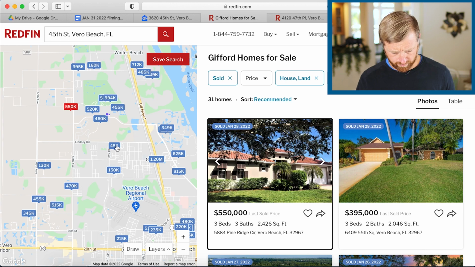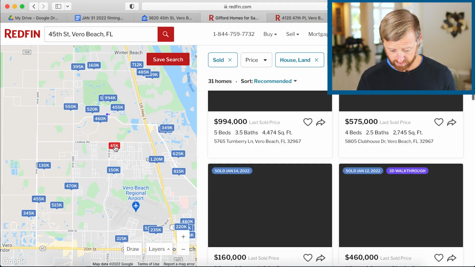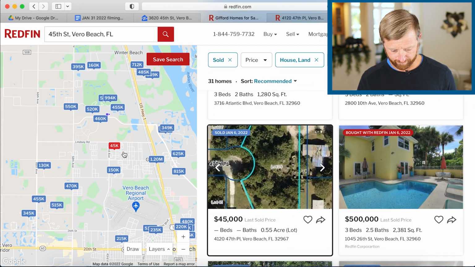So let's go back, let's see the area. So remember the $45,000 one is over here. So we got the $45,000 parcel of land, just to show you what we're looking at. And that 45th Street is right here. You notice the house in this area that sold is 150,000. If you jump across on Highway 58, now we're looking at $470,000 houses or $515,000 houses.